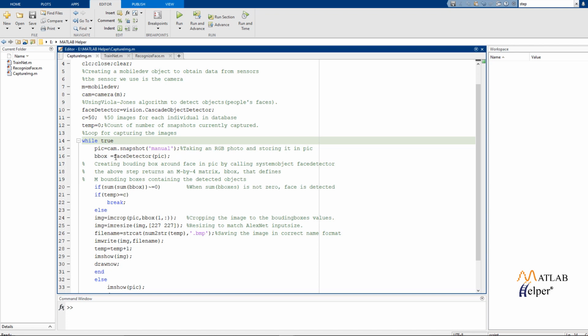We then use the face detector system object and pass the parameter pic and store it onto a variable bbox. This creates a bounding box around the face in the pic by calling the system object face detector. The above step returns an m×4 matrix bbox that defines m bounding boxes containing the detected objects. In simple terms, it returns a matrix that contains the dimensions of the bounding boxes around the face detected.